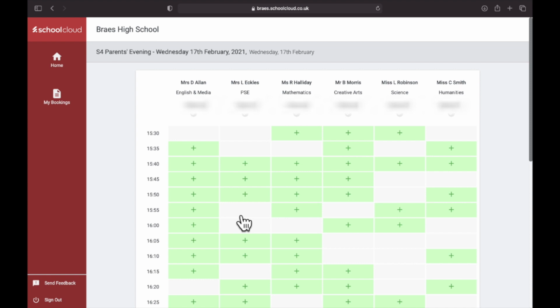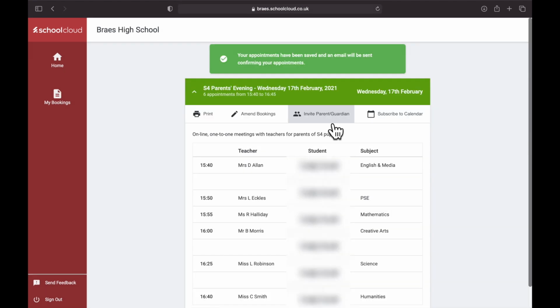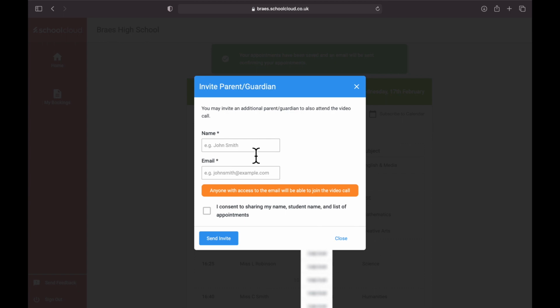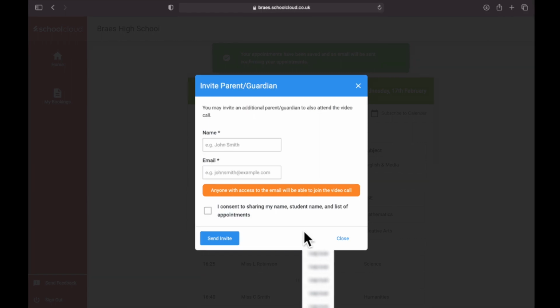Once you have your bookings, you then have the option to invite a second parent or guardian to your appointments. You click on the tab, enter their name, their email, and then anyone with access to that email will be able to join the call. You then need to tick the box that you give consent for the other parent or guardian to join and then send your invite.